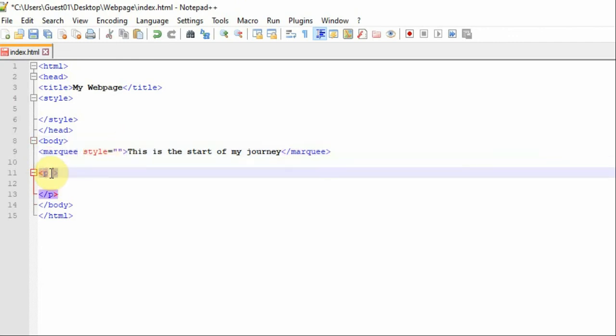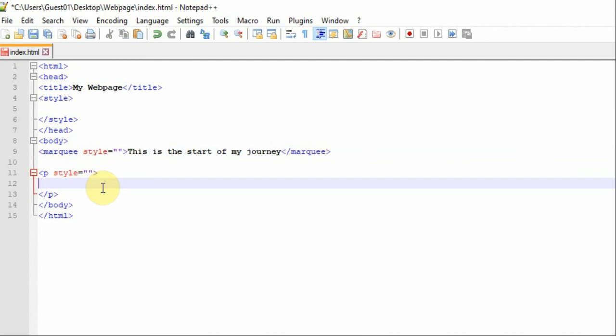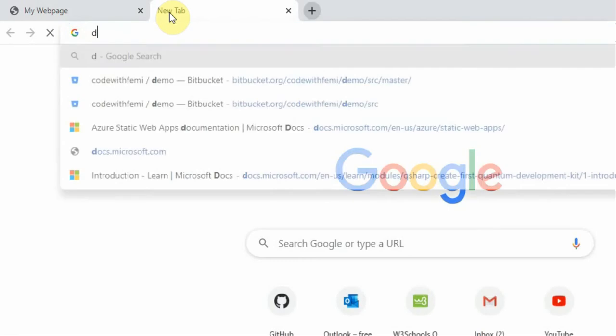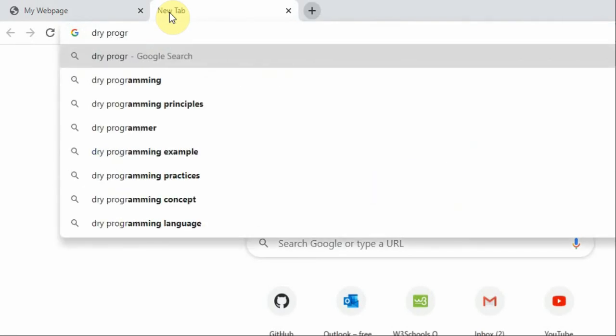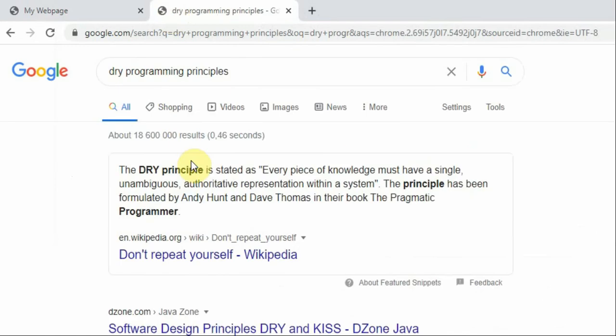And one of the rules of programming is that you shouldn't repeat yourself. There's something we call the DRY principle. Let's just go quickly to Wikipedia to see what that means. When I say DRY, let's say programming. So, the DRY programming principle. You can see here that it is stated as: every piece of knowledge must have a single, unambiguous, authoritative representation within a system. So it means that you should try as much as possible to reuse your code.